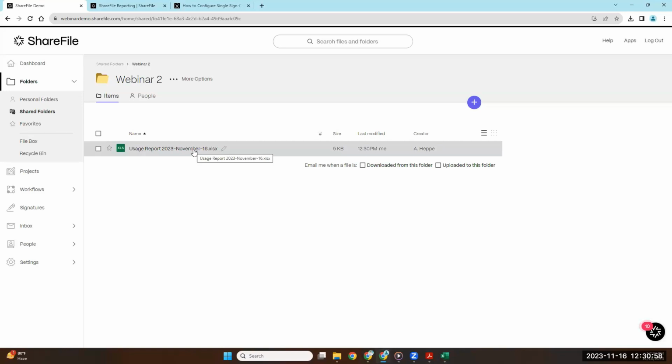It automatically does it, and then every second of the month it will do it from now on out. So that's really a high level overview of reporting.